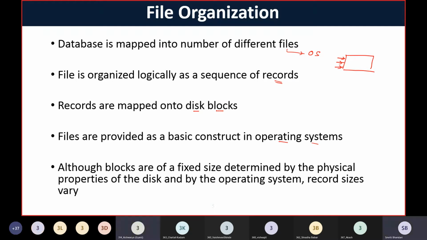Fine. So each file is partitioned into fixed length storage units that are called blocks, right? And the records are stored onto the blocks. So although blocks are of fixed size determined by the physical properties of the disk and also by the operating system, records that we are storing in these blocks vary in size.